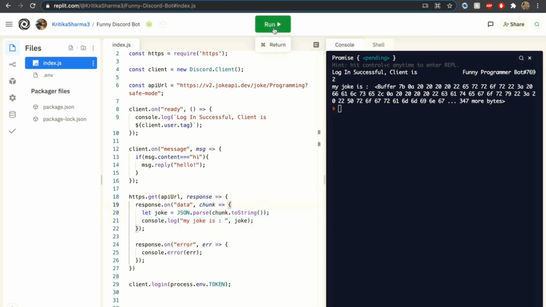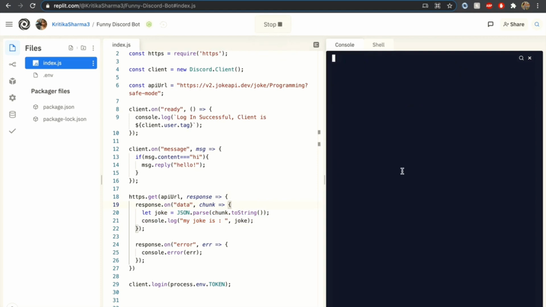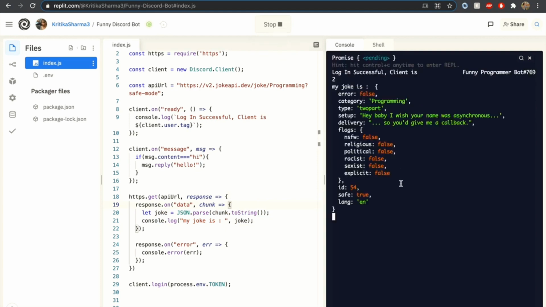I'm going to stop it and run it again. Et voila, you have the entire JSON object that is returned by the API now. And as you see, you have a category here. The error is false. So the result was appropriately returned. There's no error. We didn't go inside the error case. So that proves that there was no error. So the category is programming.